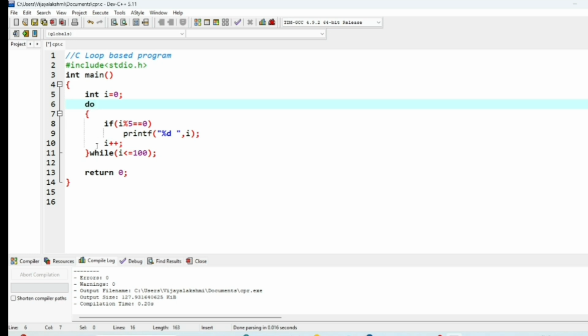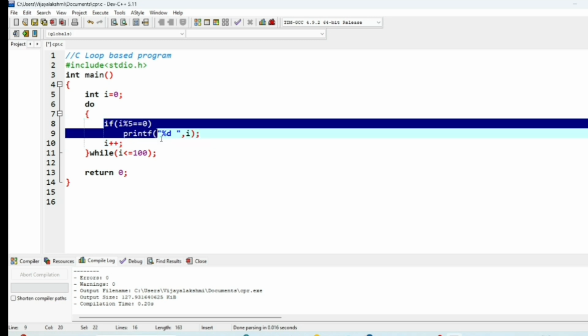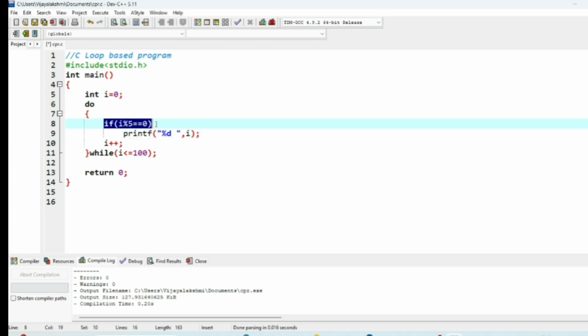How many loops have we written? Only one. Do while. This is loop start. This is loop end. Okay. Inside that, there is this one statement, then I incrementing is the second statement. Two statements are there. But to print 0 to 100, this checking is not required. So we'll remove this. Okay. We'll have only this printf.